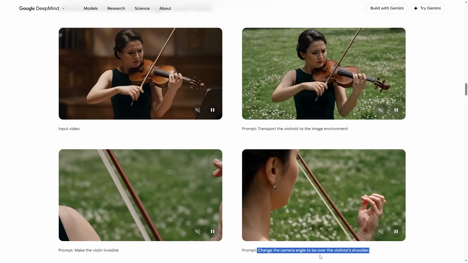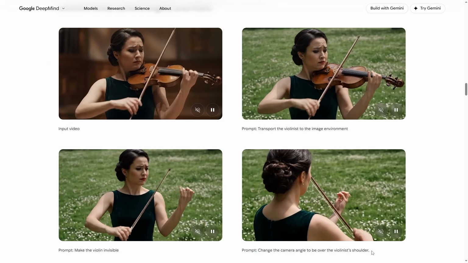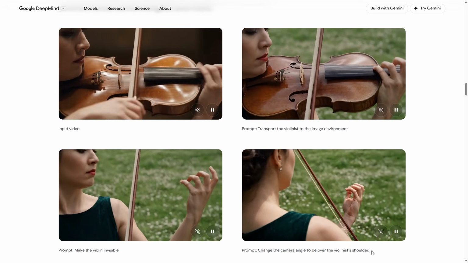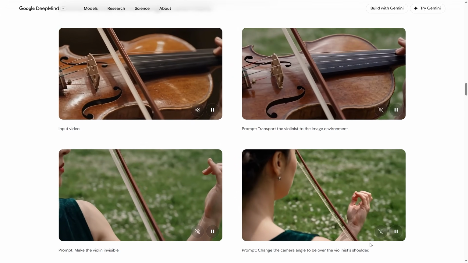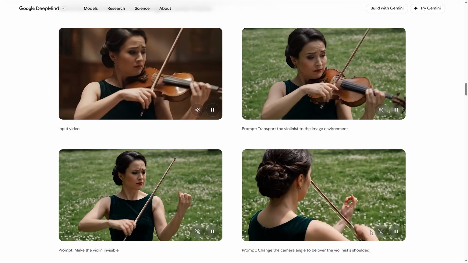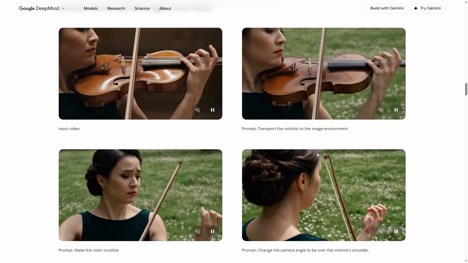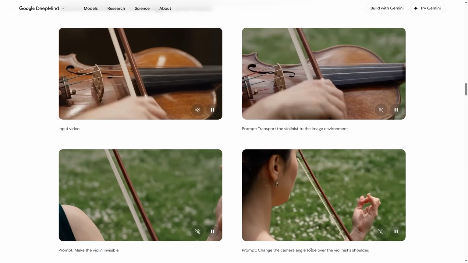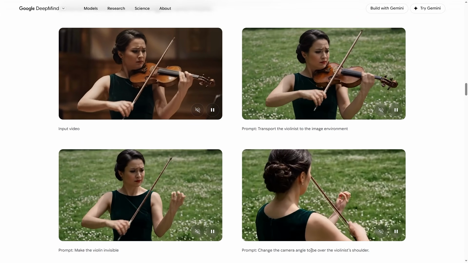And then of course you can also change the camera angle to be over the violinist's shoulder. And I think that this is super useful because in traditional filmmaking, changing the camera angles is something that we really would struggle to do. So this is going to be something that is really useful for those of you who just simply want to prompt. So when you want to prompt to change a camera angle, remember there are many different camera angles out there. You can just simply Google them.